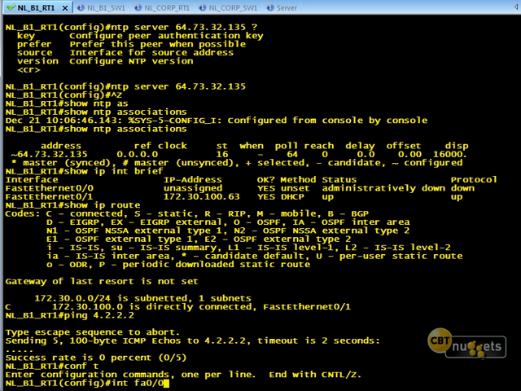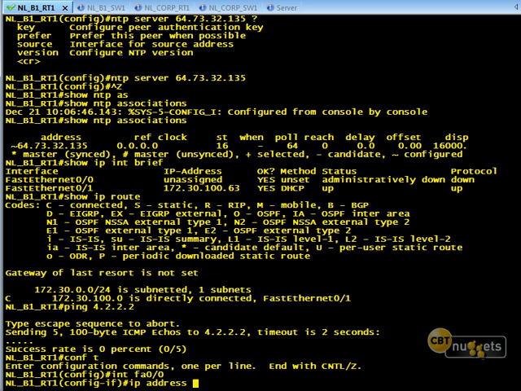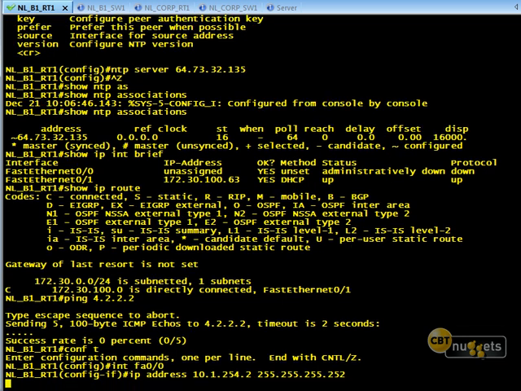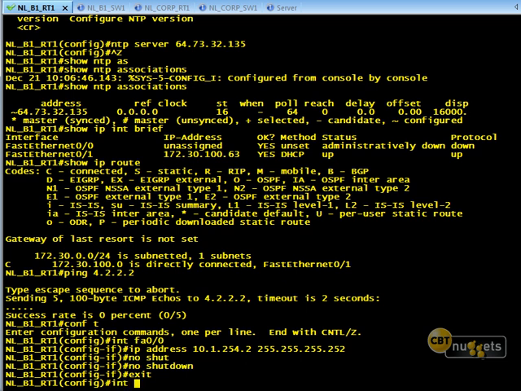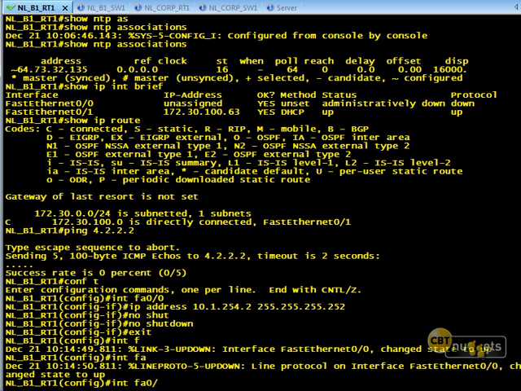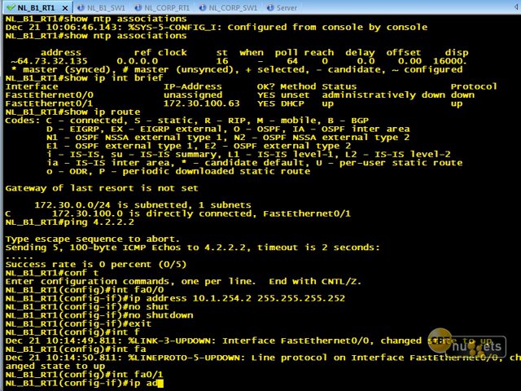Interface FA0/0, IP address 10.1.254.2. No shutdown. Get that powered up. And then interface fast Ethernet 0/1. And let's do IP address 172.30.100.230.